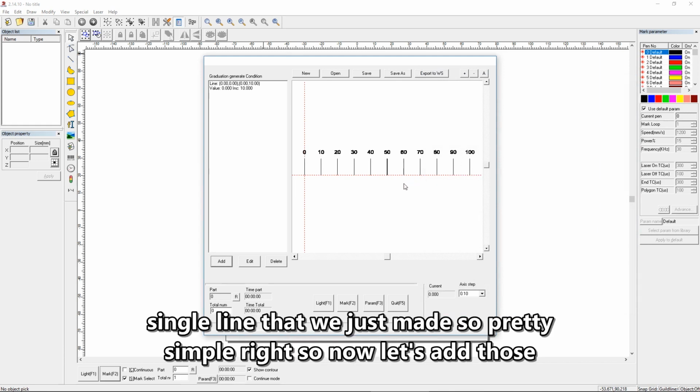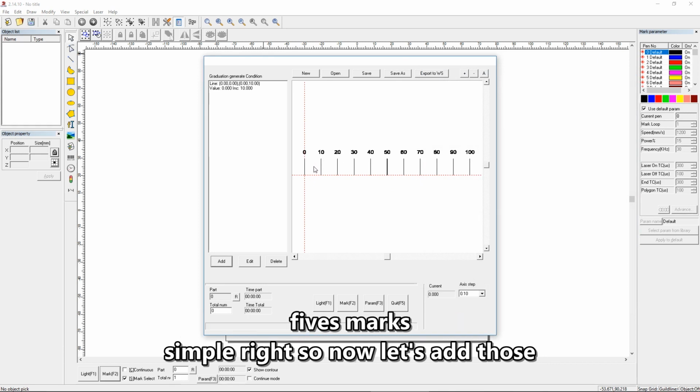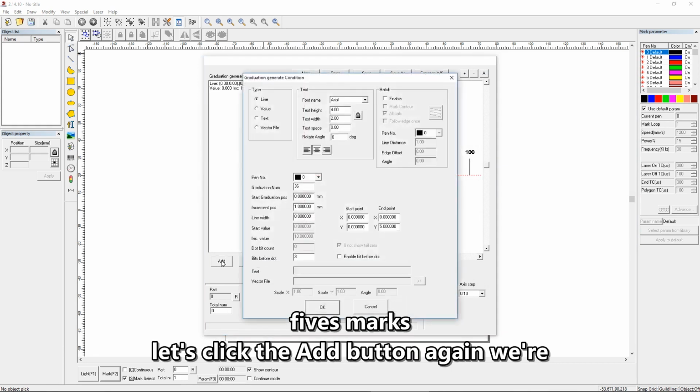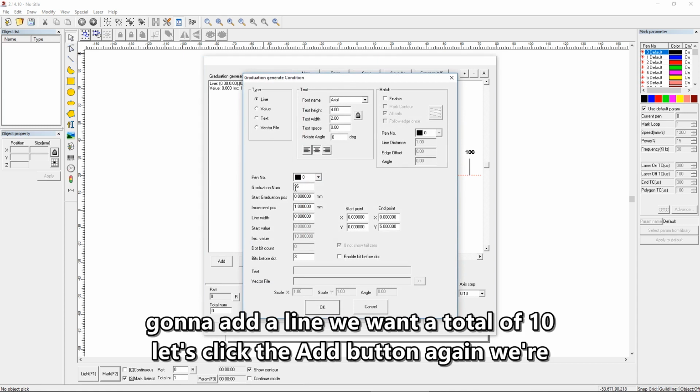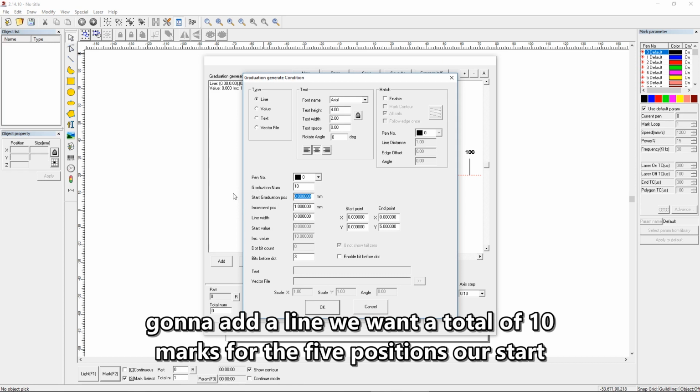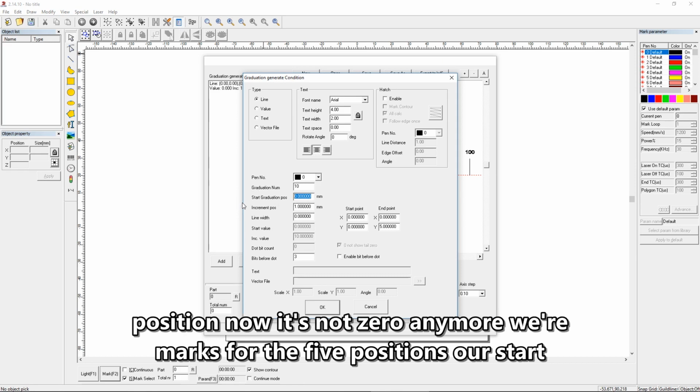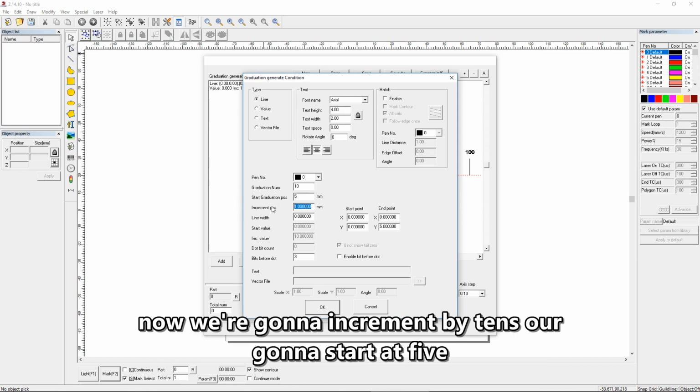So pretty simple, right? So now let's add those 5s marks. Let's click the add button again. We're going to add a line. We want a total of 10 marks for the 5 positions. Our start position, now it's not 0 anymore. We're going to start at 5. Now we're going to increment by 10s.